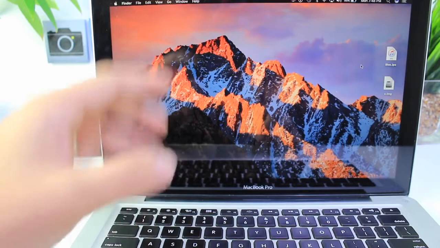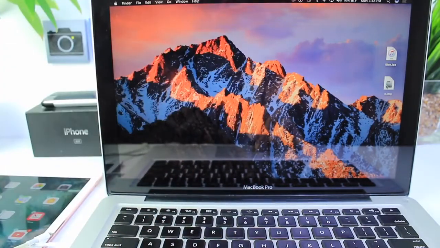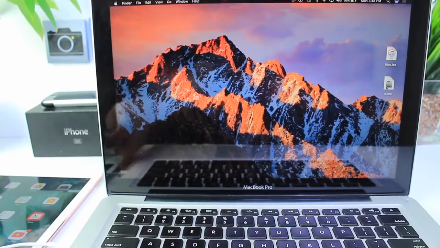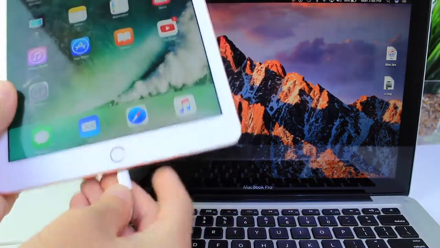Once you download them, they're going to be zip folders. Just click them and extract the IPA and the image file. Now what I want you to do is grab your device that's running iOS 10.2 or 10.2.1 and connect it to your computer.